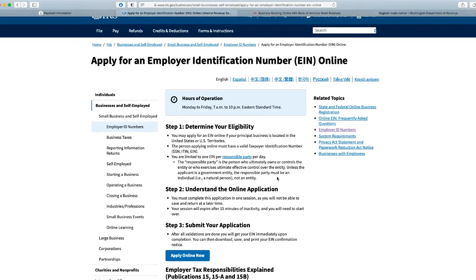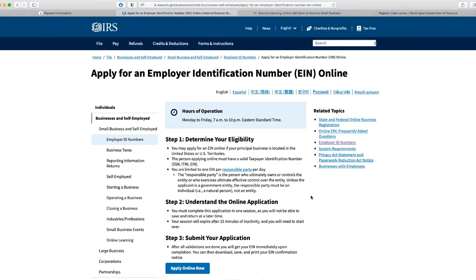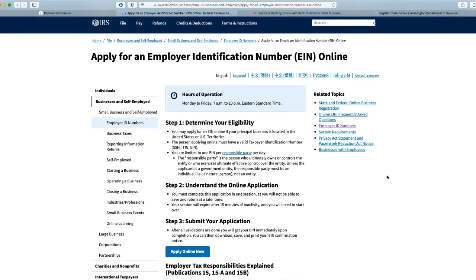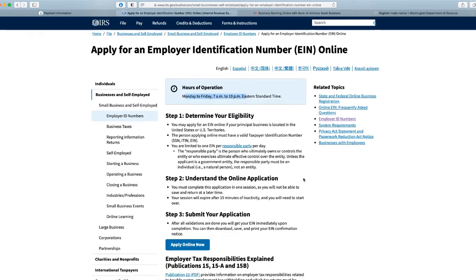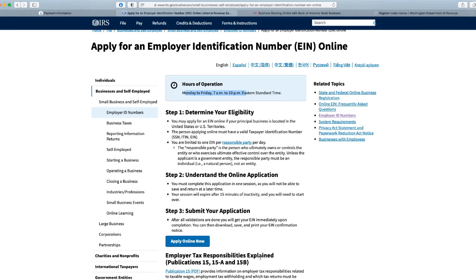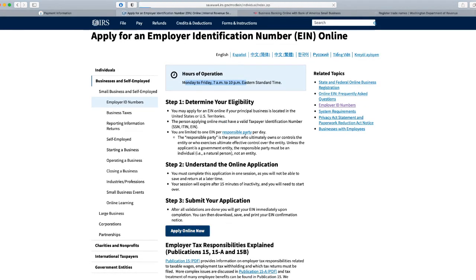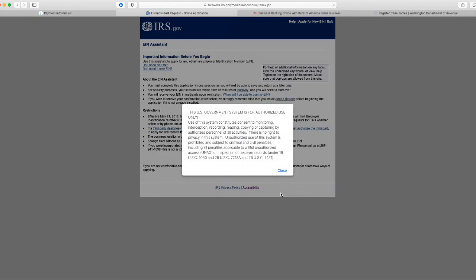So the way to find this page is I just Googled IRS EIN. And then the first result was this, the IRS's website, apply for an employer identification number. Now, this is one of the weirdest websites I've ever used in my entire life because it is only open, which blows my mind, Monday through Friday, 7 to 10 Eastern Standard Time. So if you come here, like I did last night, trying to do this, you click apply now, it will say this website is closed. So I guess you have to plan ahead. I don't know why they would do that, but welcome to government.